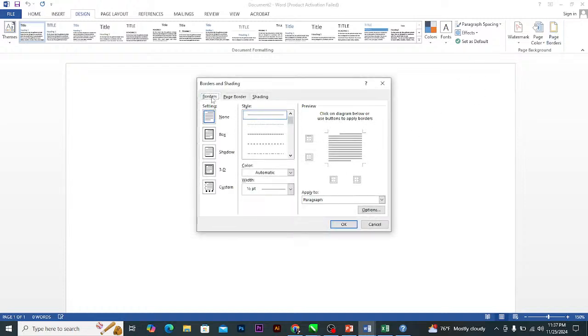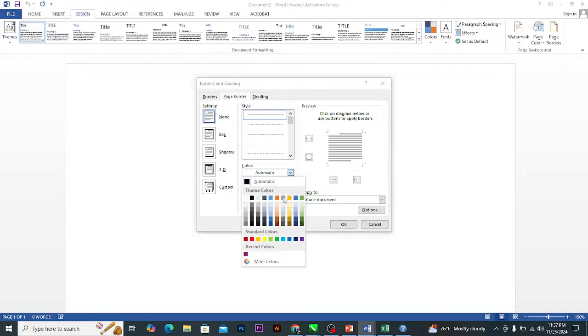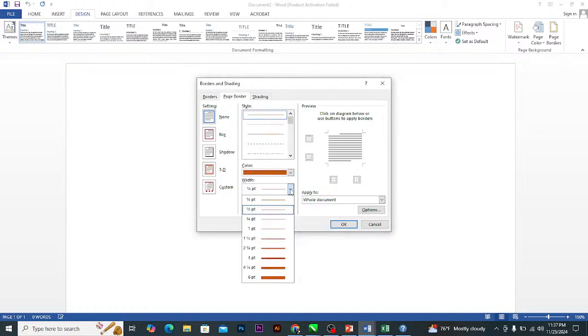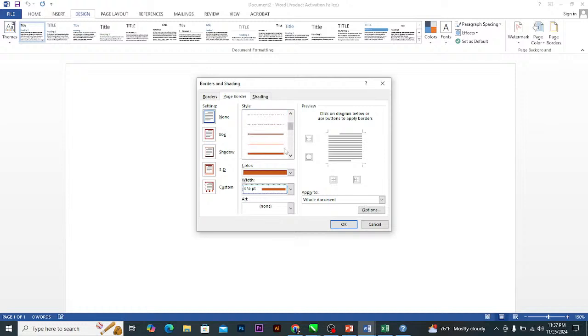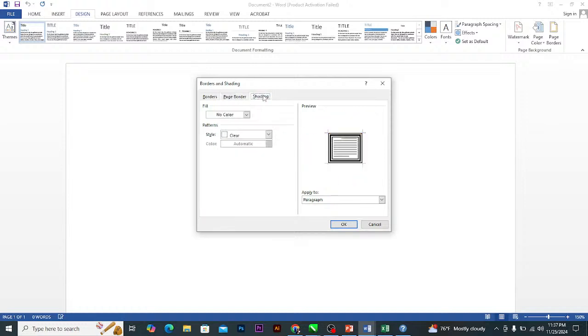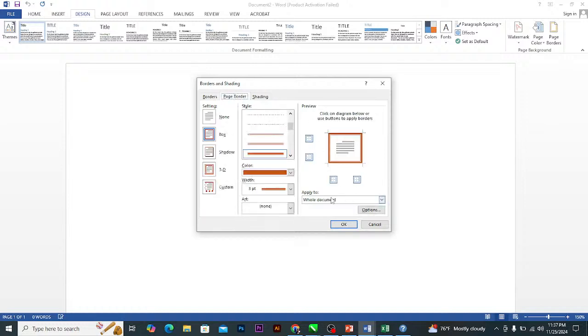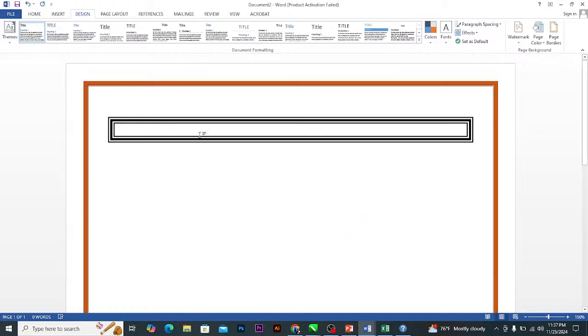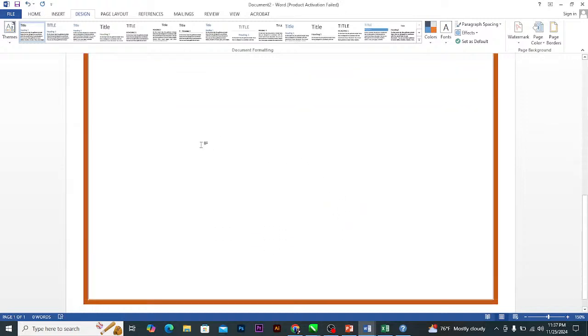Let me do something. This is a border, right? I can just select any border I want to select. I can go to the border and page border, select a color. Let me bring out a good color here, right? Something like this. Of course, we can actually use this to formulate just a simple certificate, right?